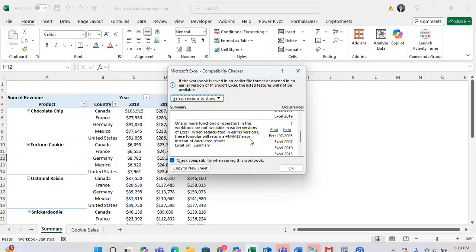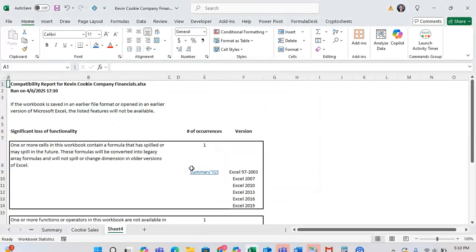To make this a bit easier to read, I'm going to click on Copy to New Sheet to put it in a new sheet. But before I do that, I do want to note that you can have this little checkbox that will check compatibility when saving this workbook, which is great to have checked if this is something that you're doing frequently. So, Copy to New Sheet.